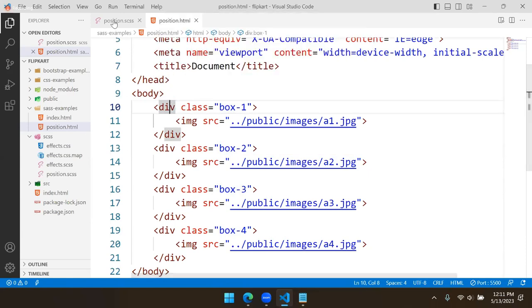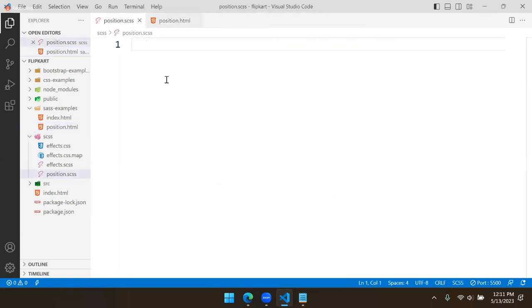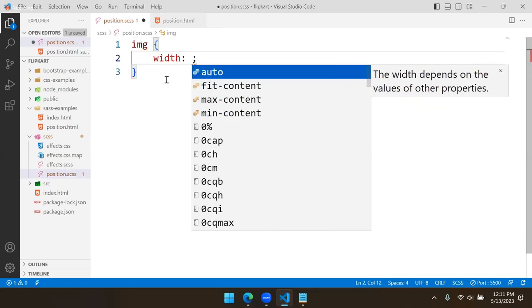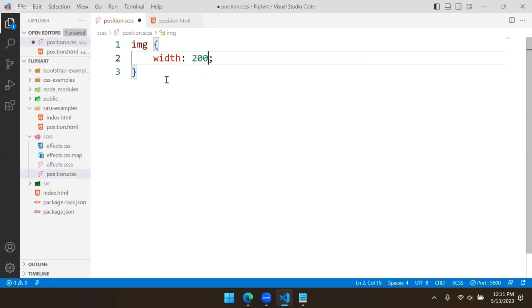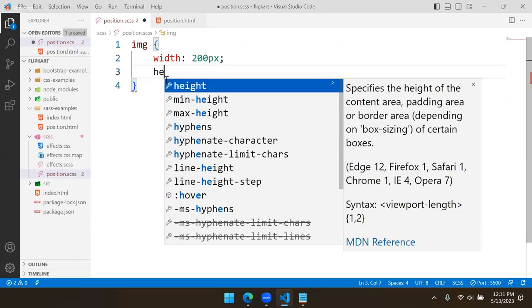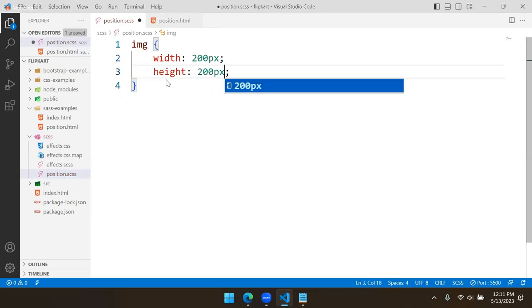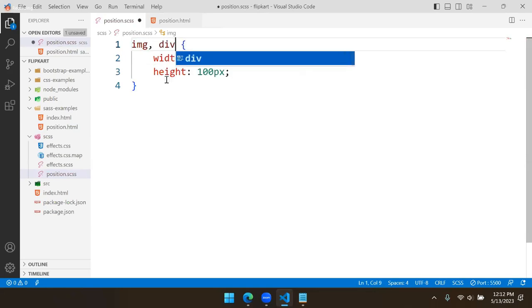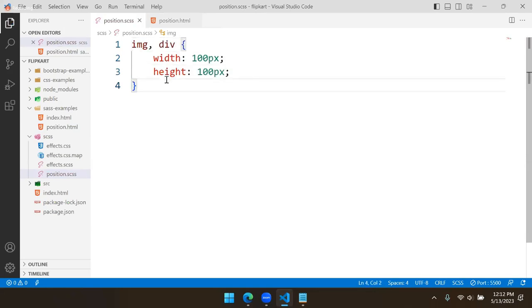Simple. Let's go to the positions now. First, I'm writing wherever an image is present. The image width is 200 pixels, and the height we will give as 200 or 100. That is the pixel size of the image. And the image and the div both have the same width and height.